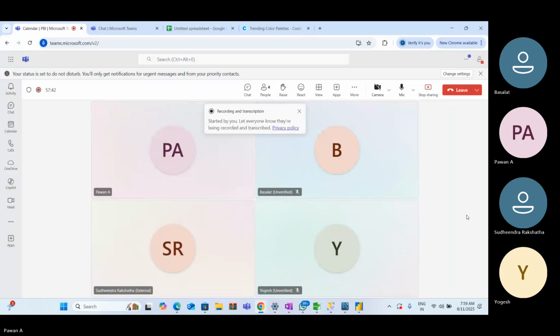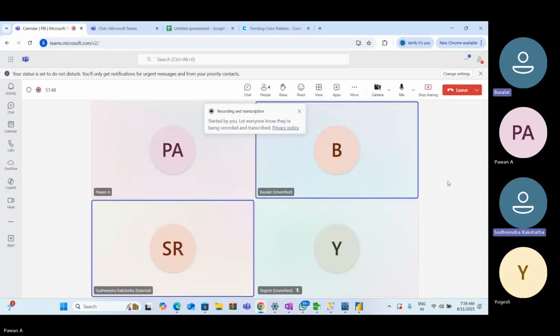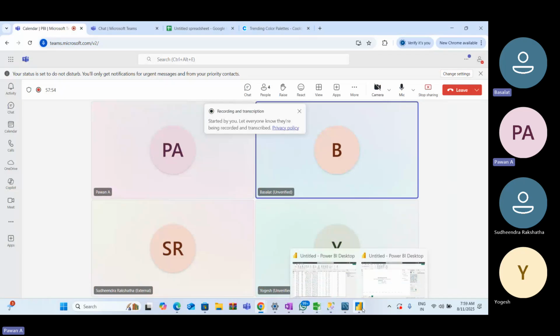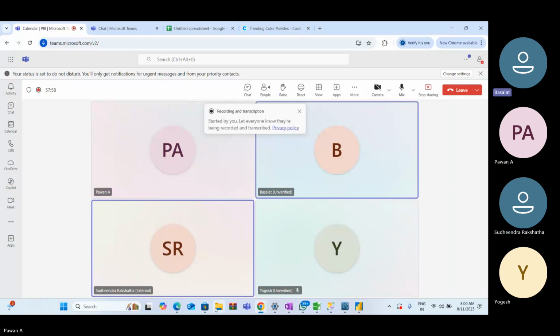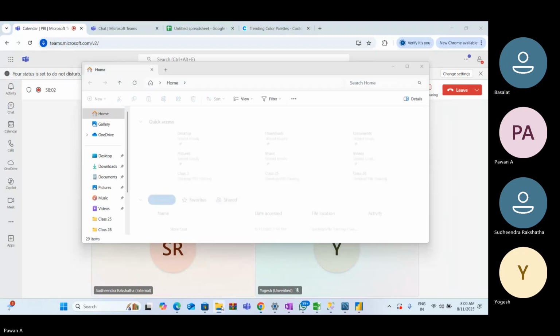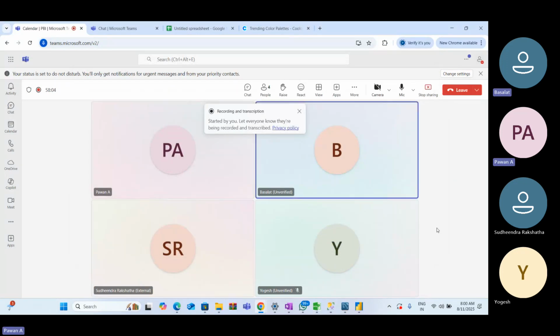Okay, fine then. Is it our responsibility to create the CSV file? No, the CSV file, the Excel sheet, I'll be providing you. And in the companies, in most of the projects, they provide it.